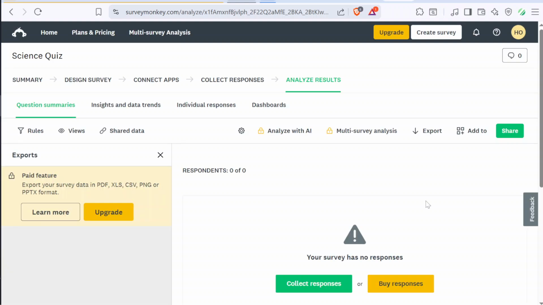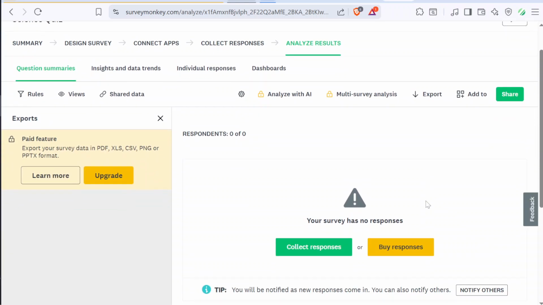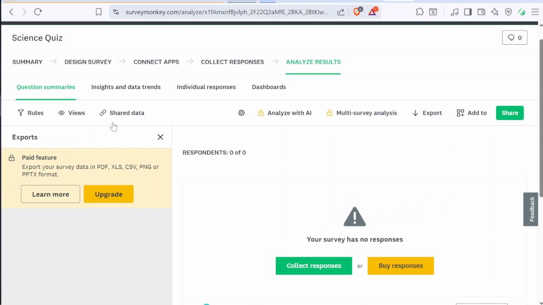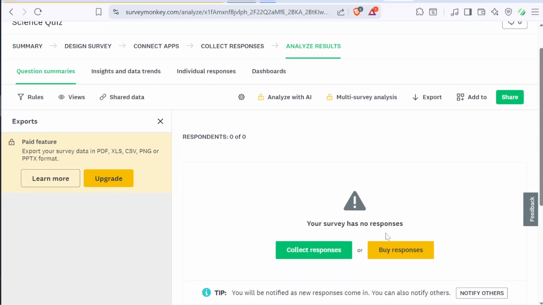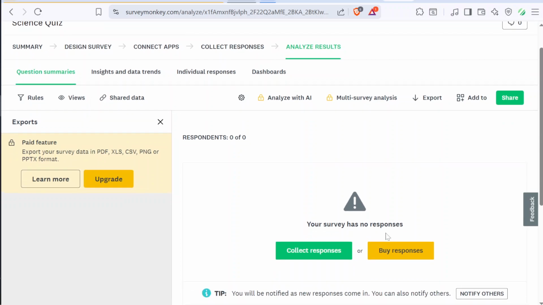The default view is the question summary section. Here, SurveyMonkey presents your data using charts, graphs, and key statistics, making it easy to see how respondents answered each question. If you want more detail, you can explore the overall response distribution for each question to understand patterns or differences in opinions.